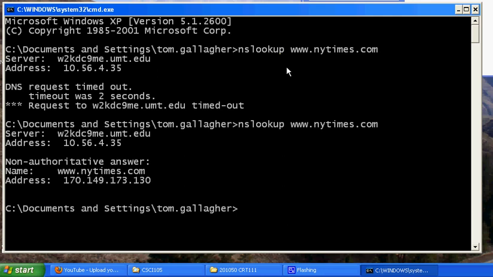So I use the NSLookup command. I say NSLookup, which is one word. Again, it could be uppercase, lowercase, or mixed. Then a space, then I tell it the site that I want to go to: NSLookup space www.nytimes.com. If we look over here, you can see my answer. This is my DNS server, the telephone book where it's looking for the answer. And right down here is the answer: the IP address for www.nytimes.com is 170.149.173.130.